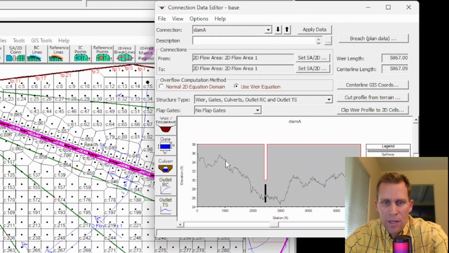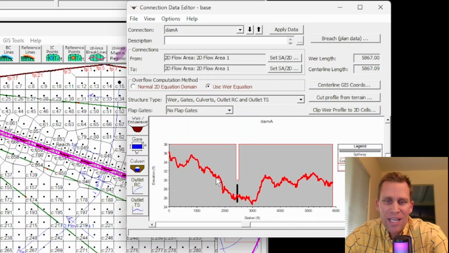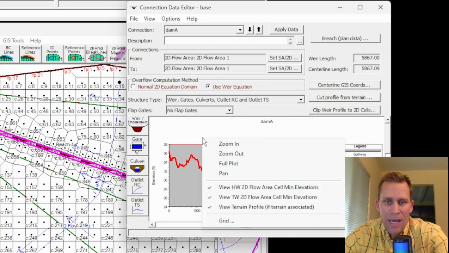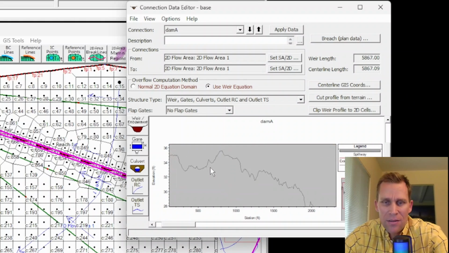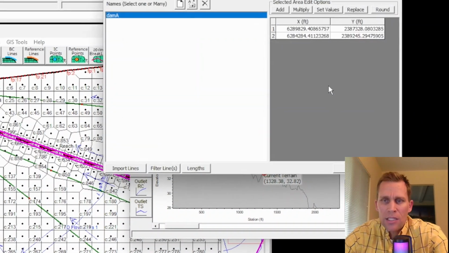Also, this image right here, we have a line that shows the existing ground terrain. And if I click it, I think it's supposed to, hold on a second. There we go. So it's now highlighted in bold and red, and we can actually zoom in and get some more detail on what those actual points are, in case you're curious of what the ground level is underneath this hydraulic structure. Okay, so right there, I got a pop-up. It gives me the station and elevation value of 1328 and 32.82, which is this one right here. All right. Also, centerline GIS coordinates.